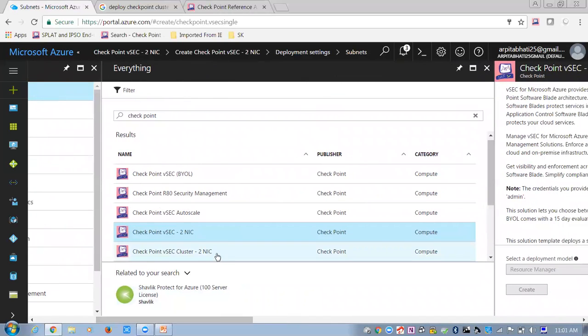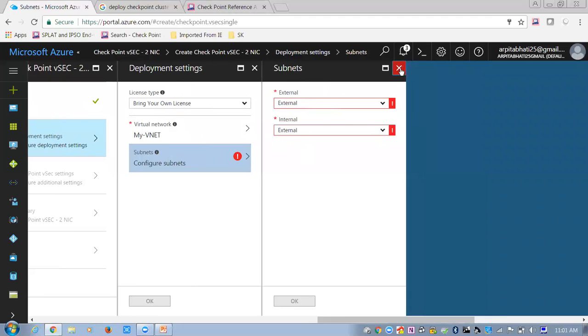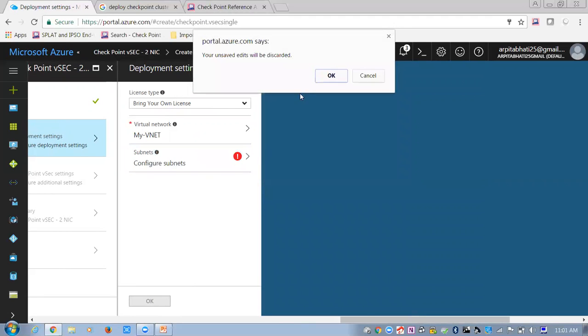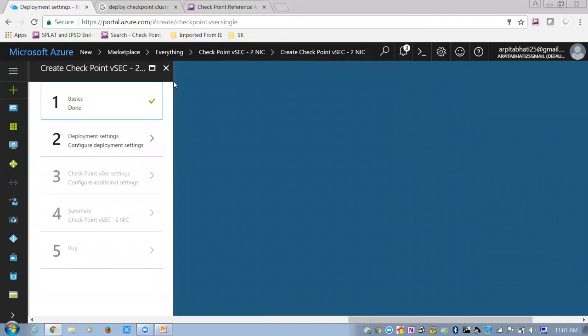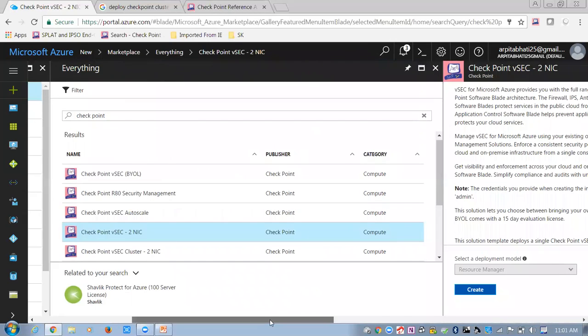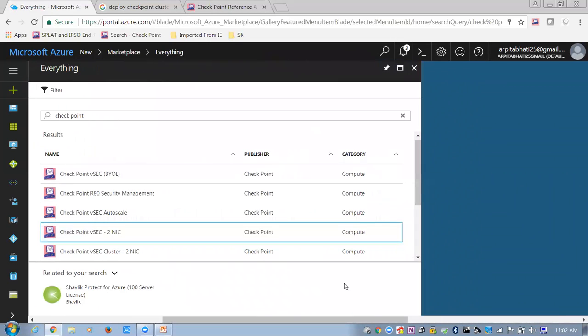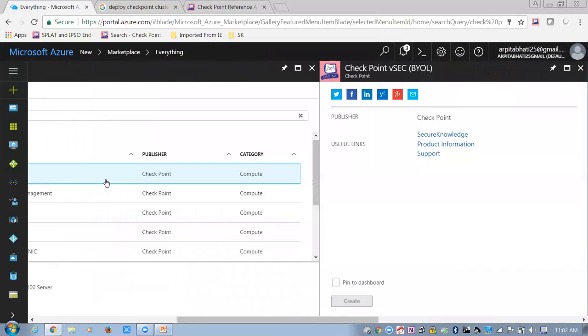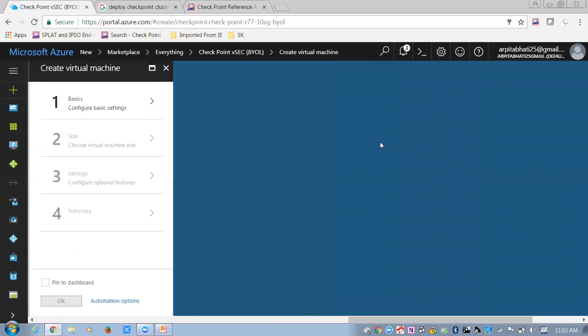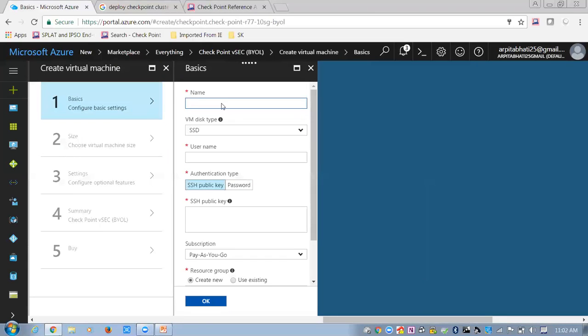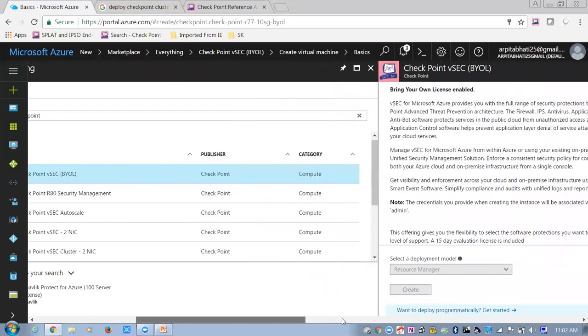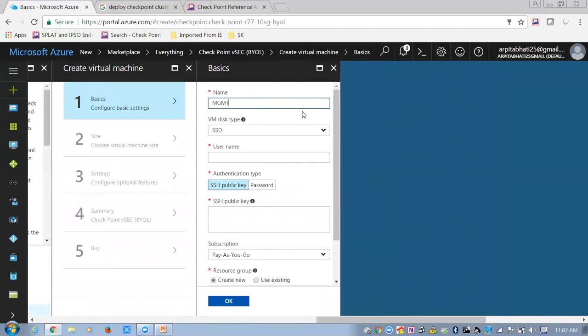Okay, this is cluster. This is for standalone. No, I think I need to take the first one only, because I think this is for the standalone. Sorry, I got confused. I always use R80 as a management. I never use R77.30. I think this is good. Let me just see. Okay, this is true. So let's say MGMT. Admin.